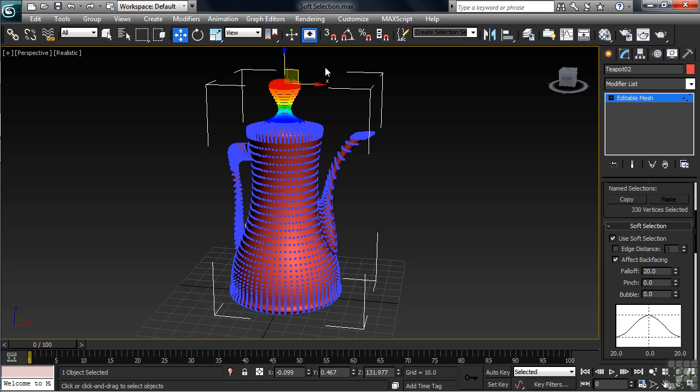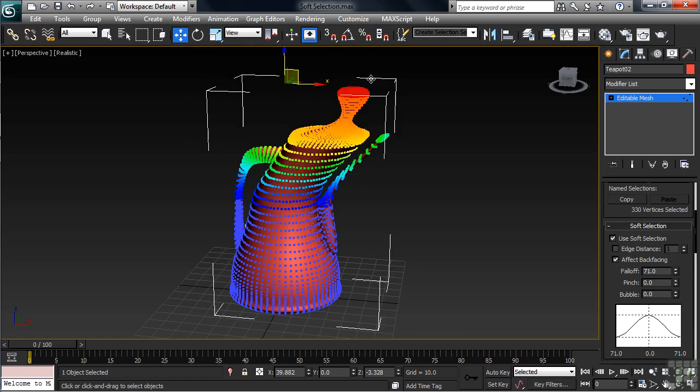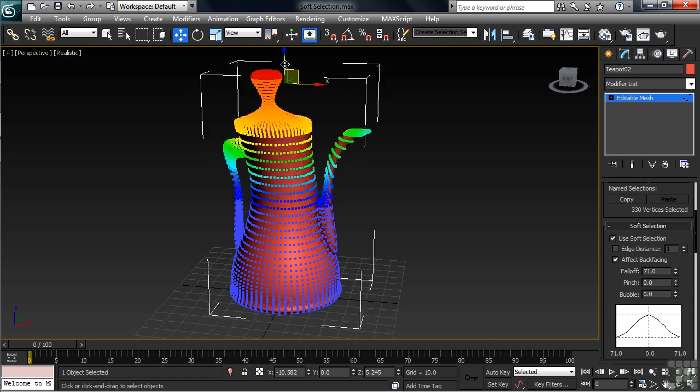The strength or pull of the soft selection can be adjusted. That's done over on the right using the fall-off setting. Adjust the fall-off spinner so the amount of influence goes down to maybe right in the middle of the handle. That'll take the settings somewhere between 70 and 75. Let's now again move the transform gizmo. Now even more of the teapot surface is being influenced as we move the gizmo.